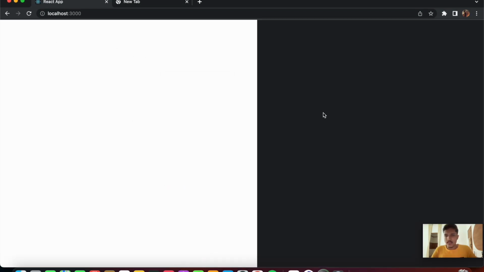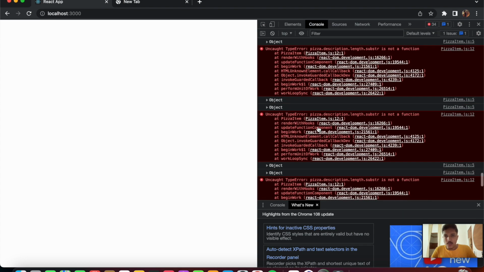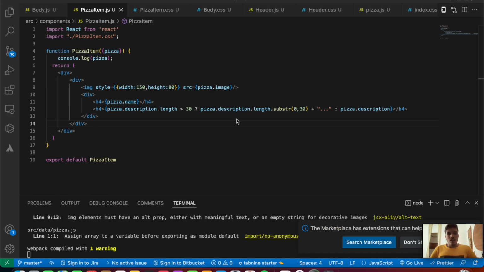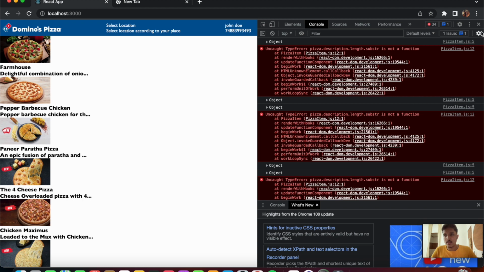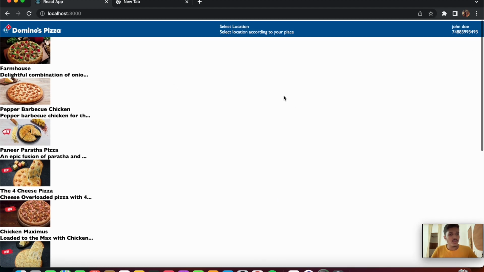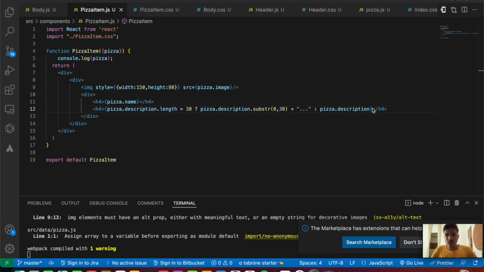Okay, again we have a bug. Let's check out our console. Okay, substring, dot length dot substring is not a function, right? So yeah, I think this should not come. I think now it's correct. Yeah, now we are getting the details correctly. Okay, so the next thing we have is basically the button that we need to display, right?